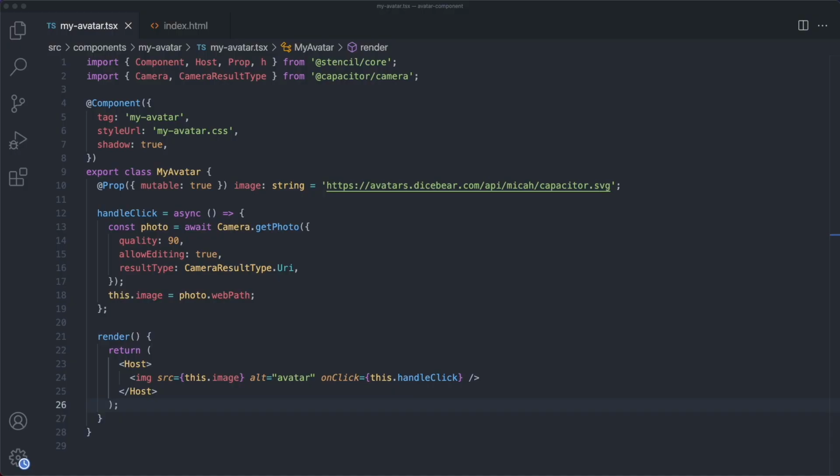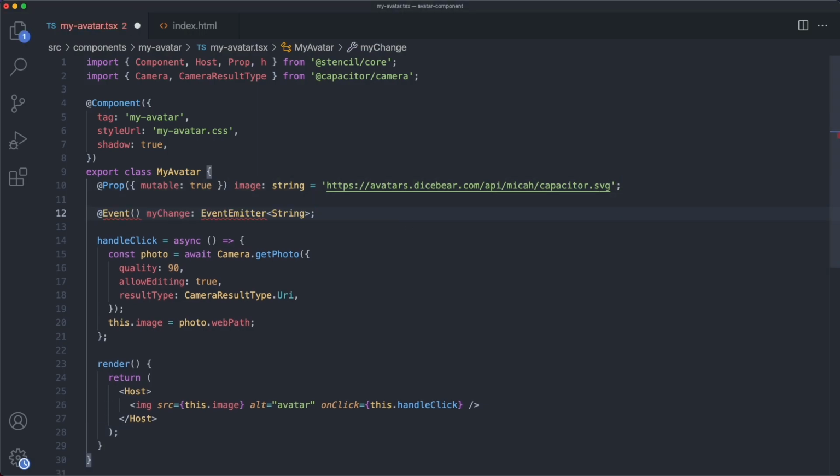What I want to do is add a custom event that will fire off when the avatar image is changed. So that way consumers of our component can listen for this event and do something in reaction to the image being changed. So to create a custom event, we're going to use the Event decorator, and I'm going to call the event myChange. It'll be of type EventEmitter. Of course, now we'll have to import these at the top.